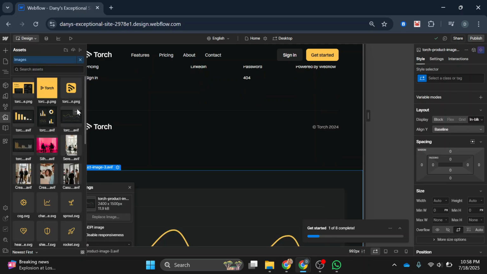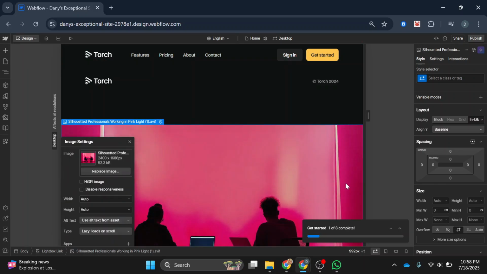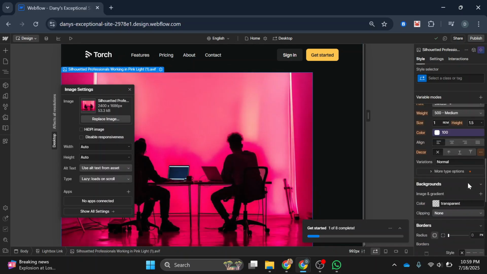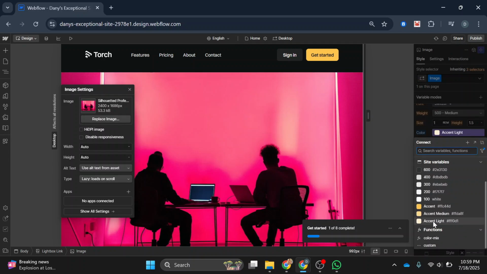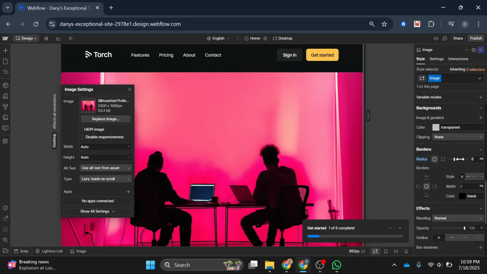After that, click on Choose Image and upload or select the image you want to display. Then, if you want to customize the Lightbox further, you can go to the Style panel. Over here, adjust things like size, padding, borders, or hover effects to match your site's style.